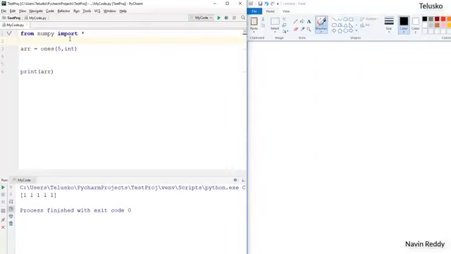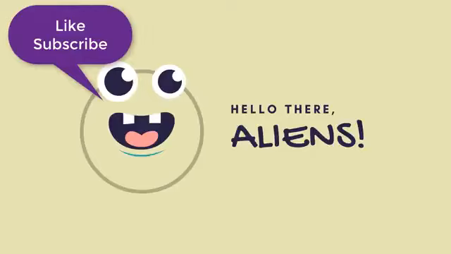So that's how you can create arrays using different functions, right? So we know it's awesome stuff. So that's how you create an array.